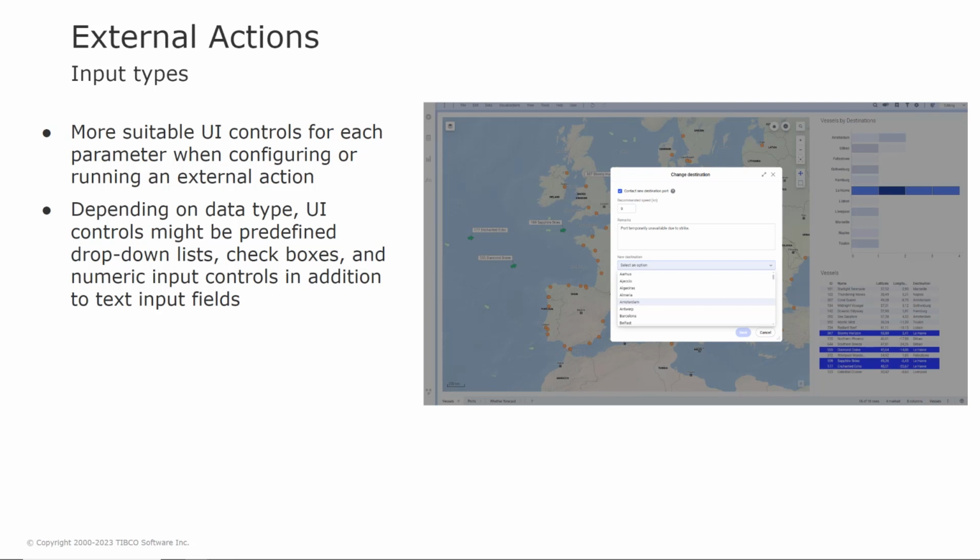So let's look into analytic applications, and the feature in this space is the easier to use external actions with the help of type support. So when configuring or running an external action, you will now get more suitable UI controls for each parameter depending on the data type. For example, you can use drop-down lists where you choose from predefined values. You can have checkboxes and numeric input controls with validation of the input range, in addition to text input fields. This makes it easier for people that are using the analysis to know what type of input is expected and reduces the likelihood of issues when the action is run.